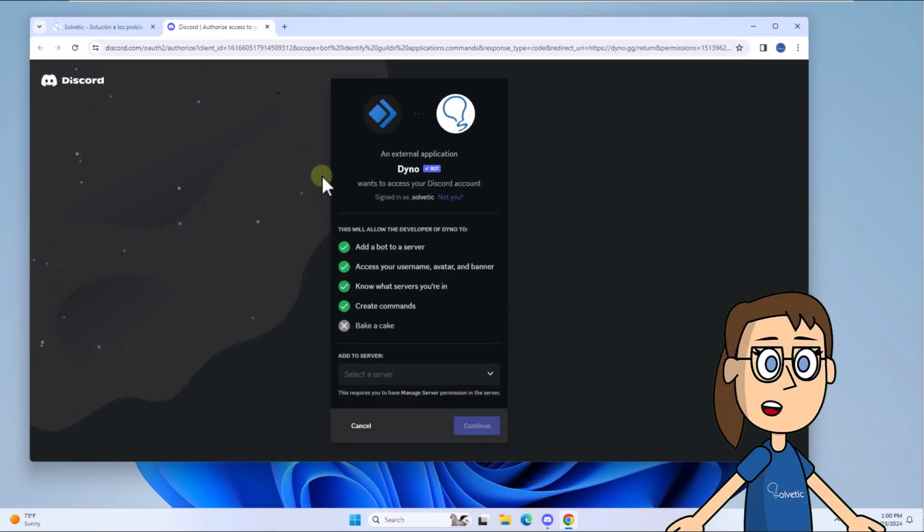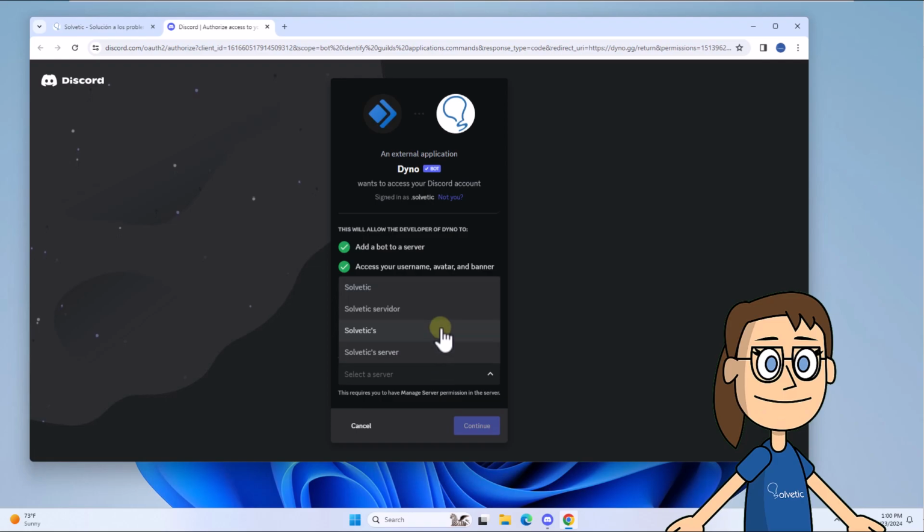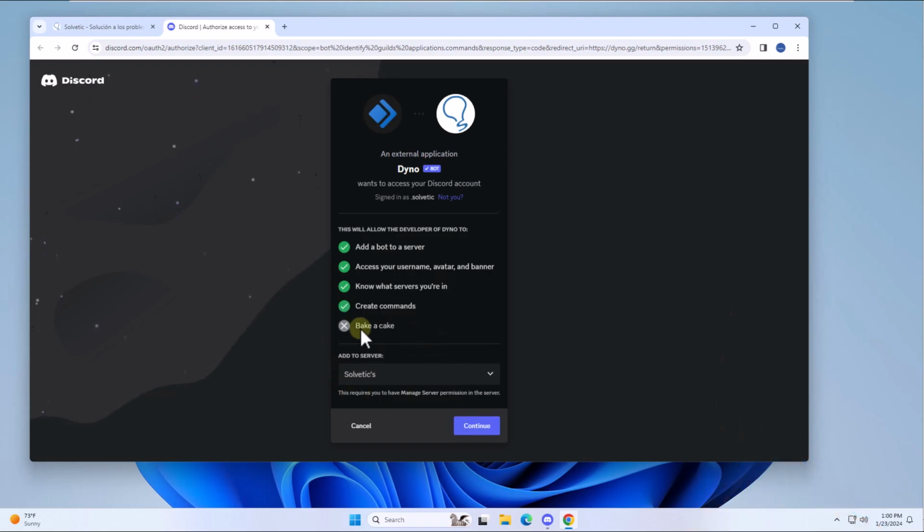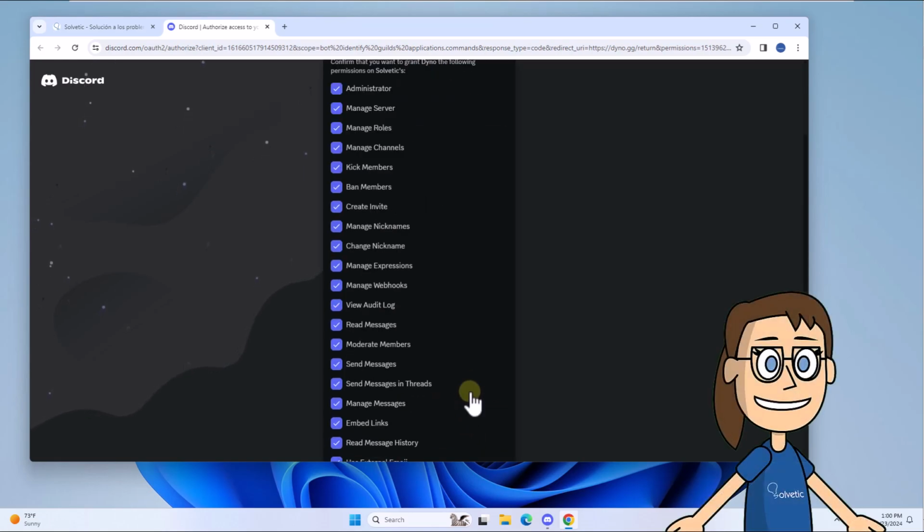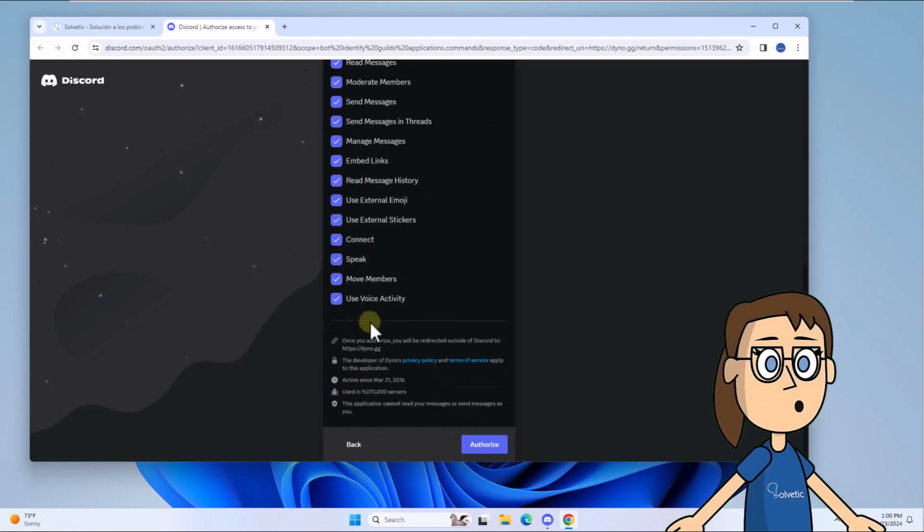After this, under Add to Server, select which server you will use the app on. Click Continue. Now review the permissions to grant. Click Authorize if you agree with this.